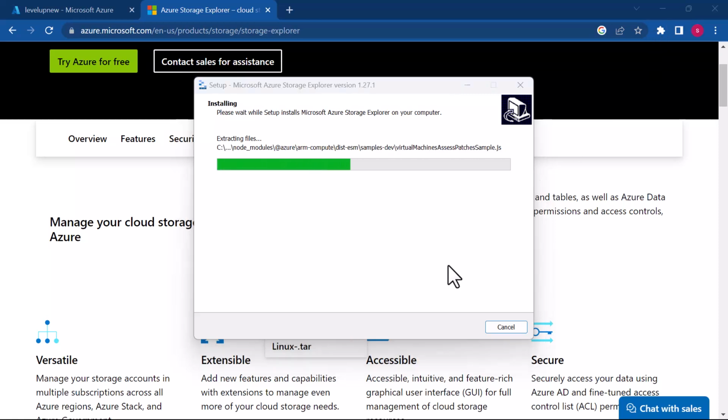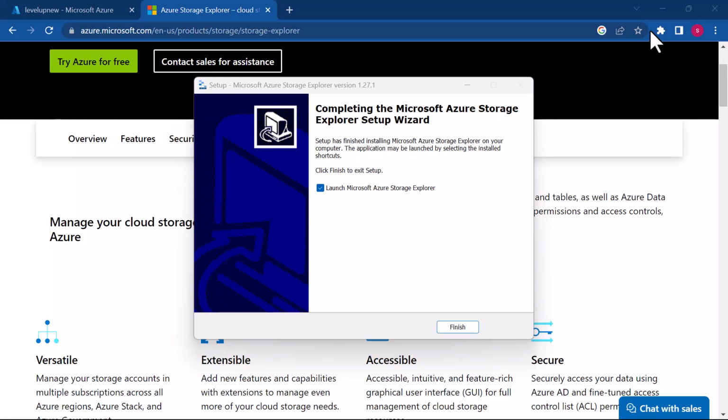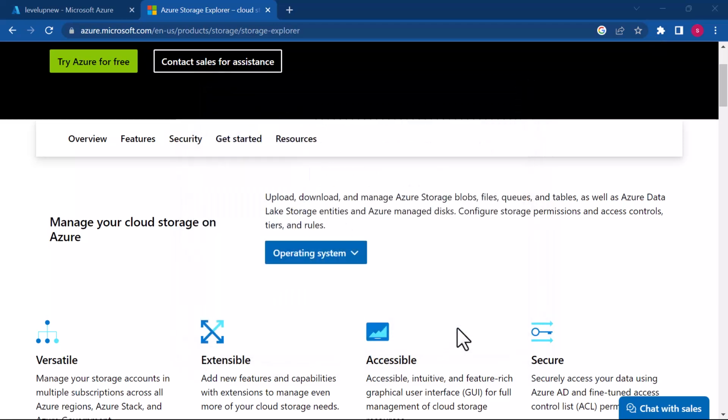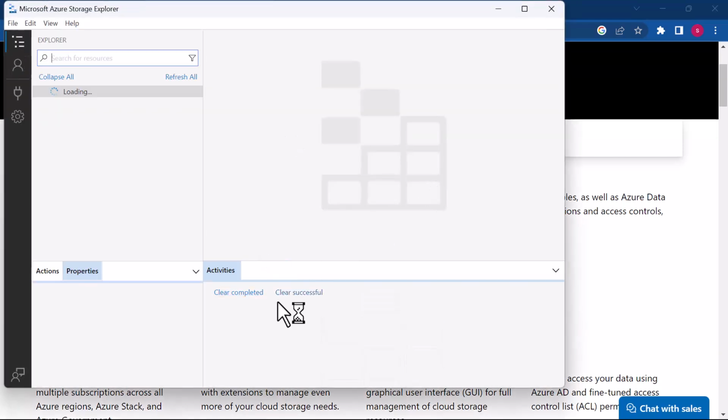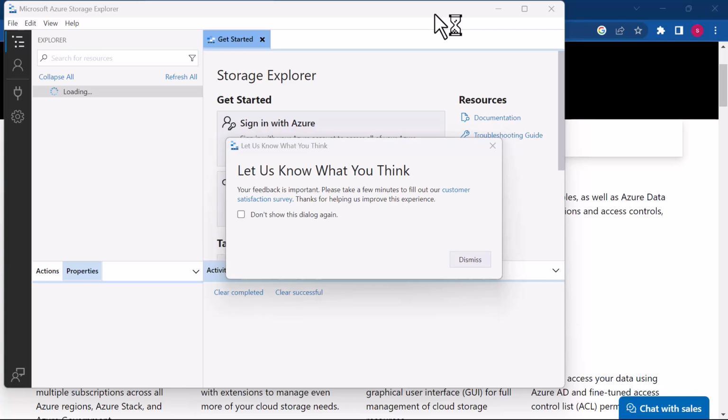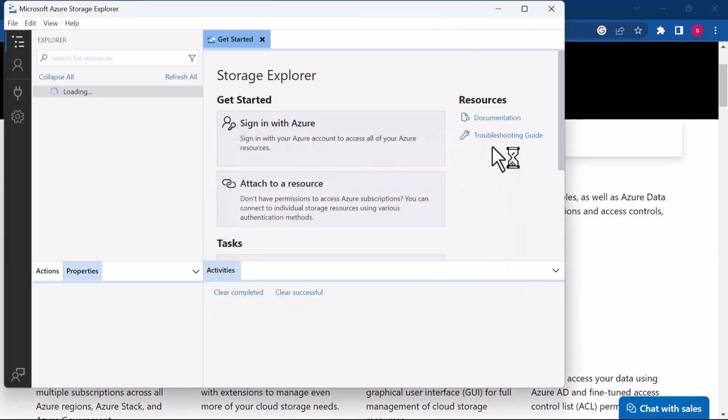The installation is in progress. All right, the setup is completed. I'll click finish. Now the tool is coming up. Now this is one tool Azure gives us to manage the data on the Azure accounts very easily.